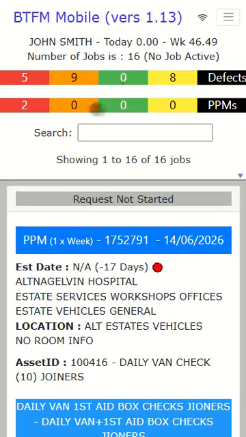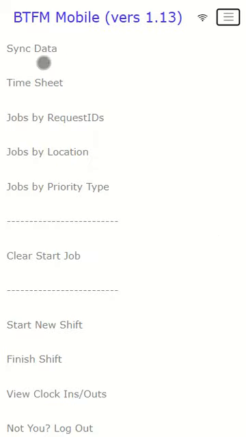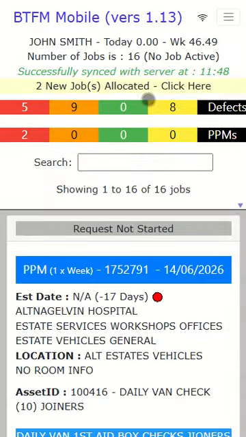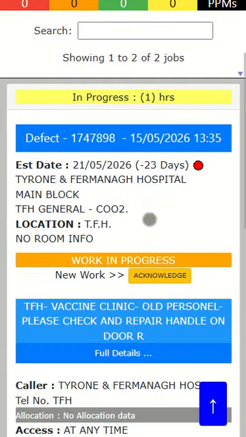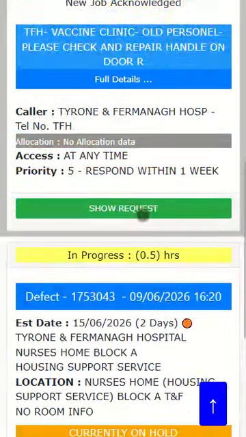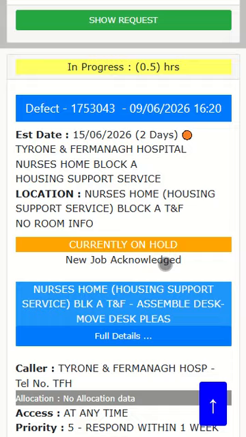I can hide that. So if you don't want to wait 60 seconds, you can actually just speed that process up. If you've added time and you're going out somewhere where there's no Wi-Fi, you can just sync data. That will push any work you've added to the system, any hours for jobs, up to the server, and it'll pull back any new work. So there you see, I did that. So I've got 2 new jobs allocated.